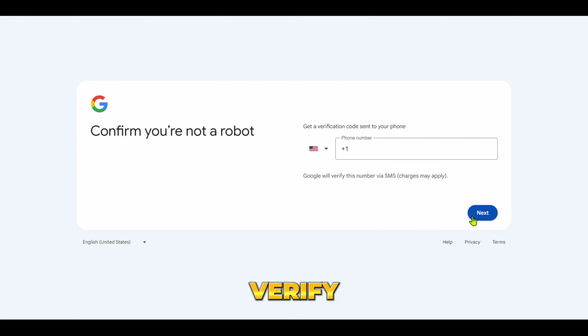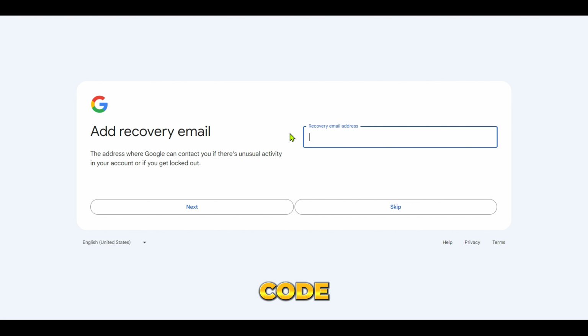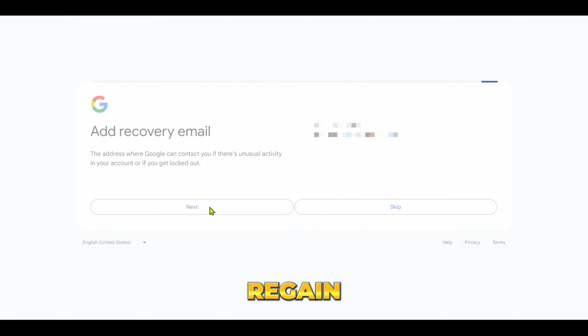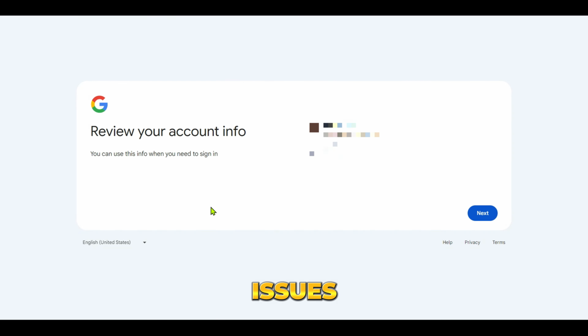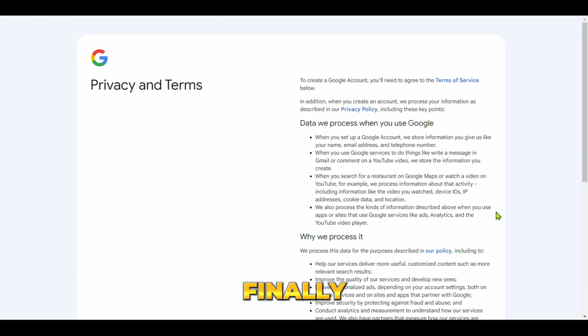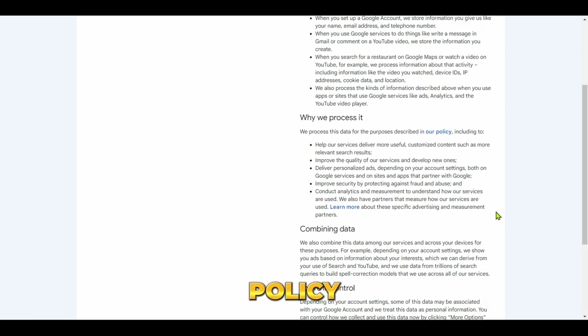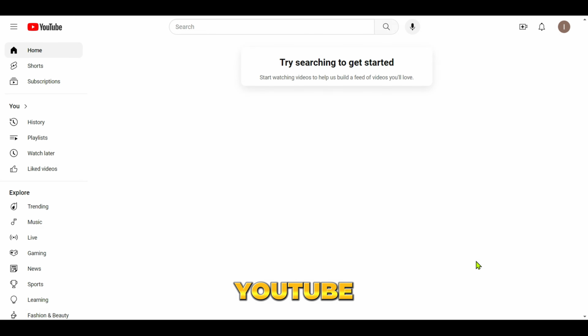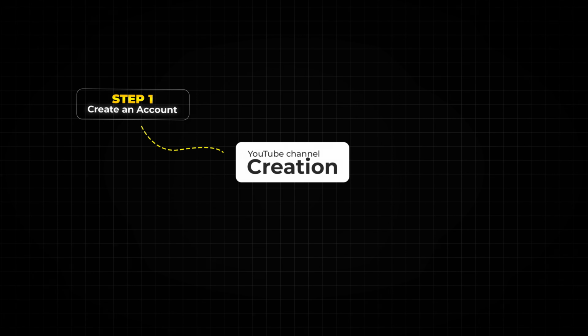Next, we'll need to verify your email address. Enter your phone number and the system will send a code to confirm it's you. Once you've entered the verification code, it's time to add a recovery email address. This will help you regain access to your account if you ever have any issues, such as a forgotten password or locked account. Go ahead and add backup email, then click Next to continue. Finally, review and accept the privacy policy and terms of service by clicking Agree. This will automatically take you to YouTube and you've successfully created your new Google account. Let's move on to the next step.